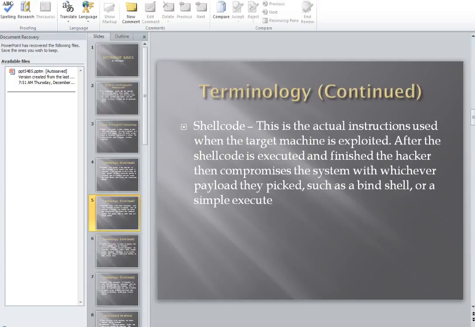Alright, the next thing is shellcode. This is the actual set of instructions used when a target machine is exploited. After the shellcode is executed and finished, the hacker then compromises the system with whatever payload they pick, such as a bind shell or a simple execute. You can actually just execute a command through a payload. That's one of the options you have. Add the user, or you can execute anything you want. Instead of just binding the shell, you can just execute a command.